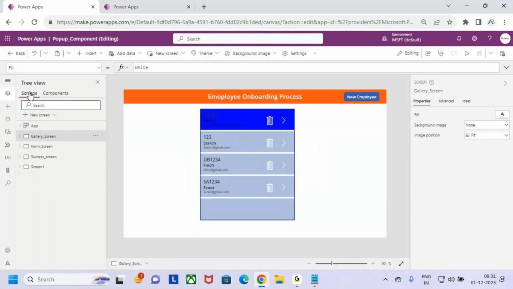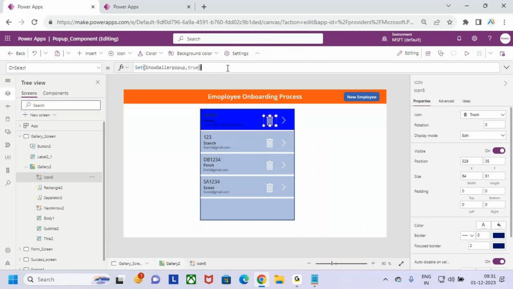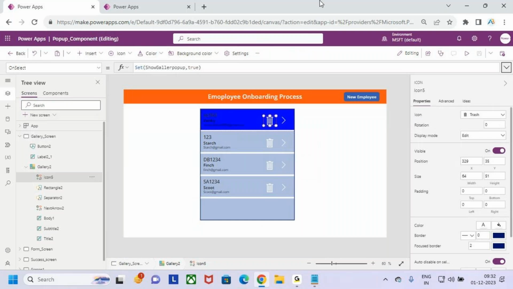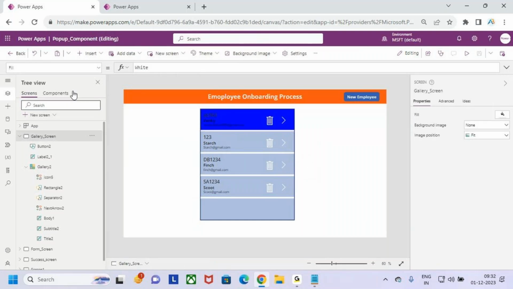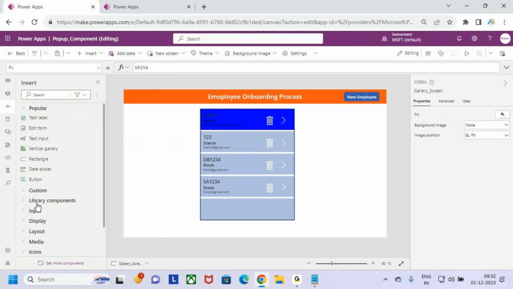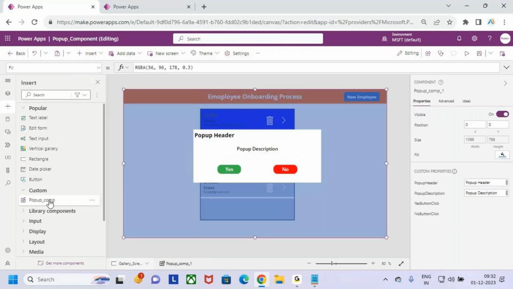Go to the screens. Now on select of this button, I'm declaring one variable. First of all, let me bring that component to the screen. Select the gallery screen. Go to the insert tab here. Go to custom and you will see the pop-up component. Just select it, and see, this is the pop-up I am adding.